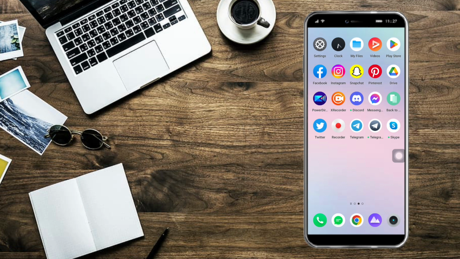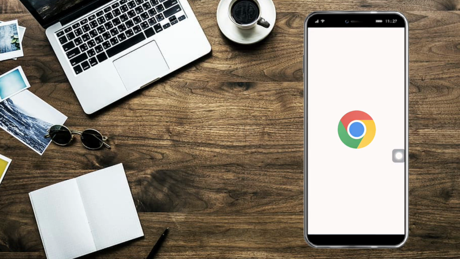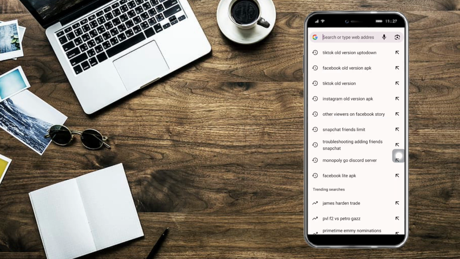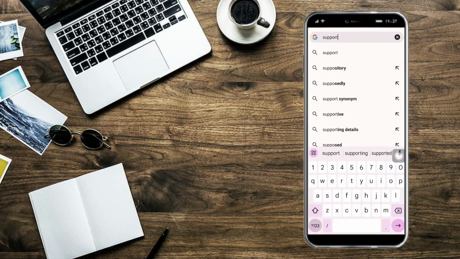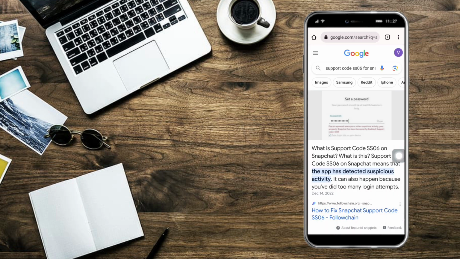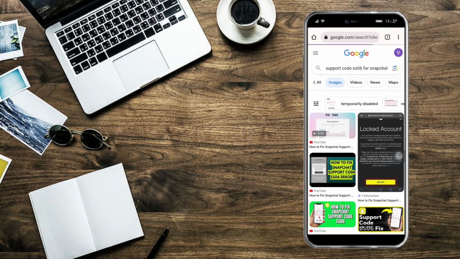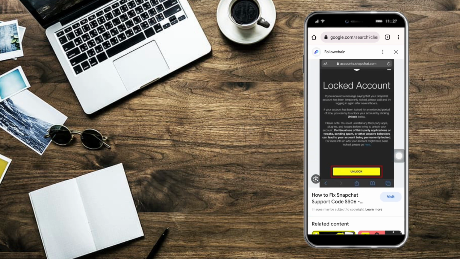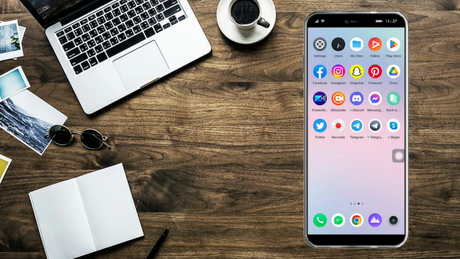So right now let's head over to our Google Chrome so we can see what the support code SS06 is. So just type in here the support code SS06. By the way, this is not a step. I just want to show you how it looks like. So as you can see right here, if you have support code SS06, then it just means that your account has been locked.